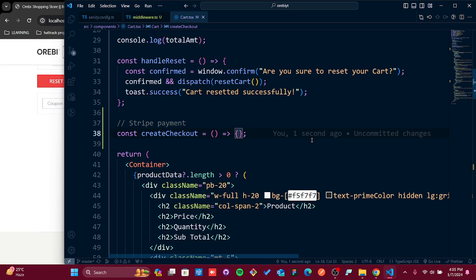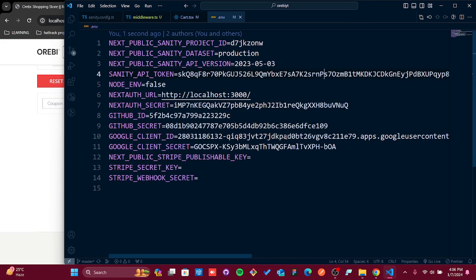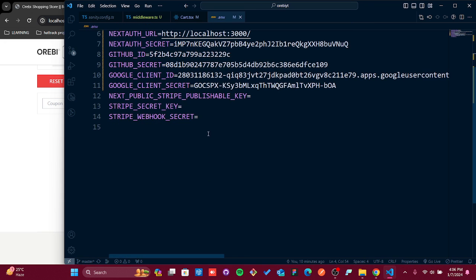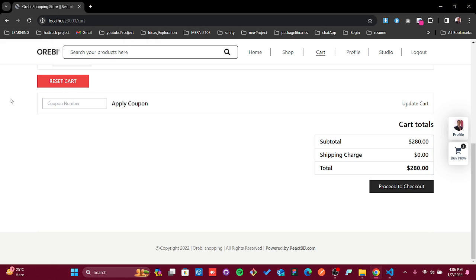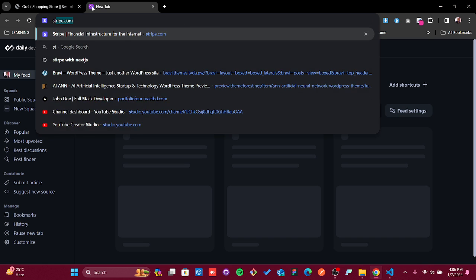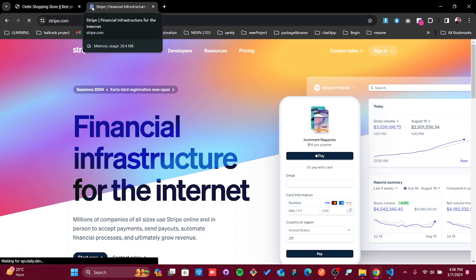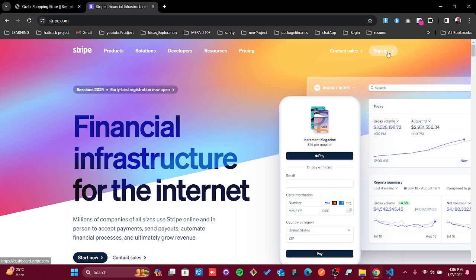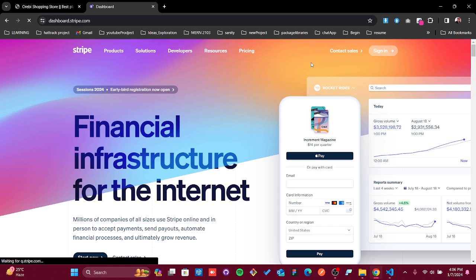So first things first, we need to actually get the variables which we have in the .env file. We need to provide the next public stripe publishable key and stripe secret key, and then also we need to create the stripe webhook secret. And to get those things, we just need to go to stripe.com. Again, I'm referring you to read the documentation as much as possible. Now I will just go and sign in.